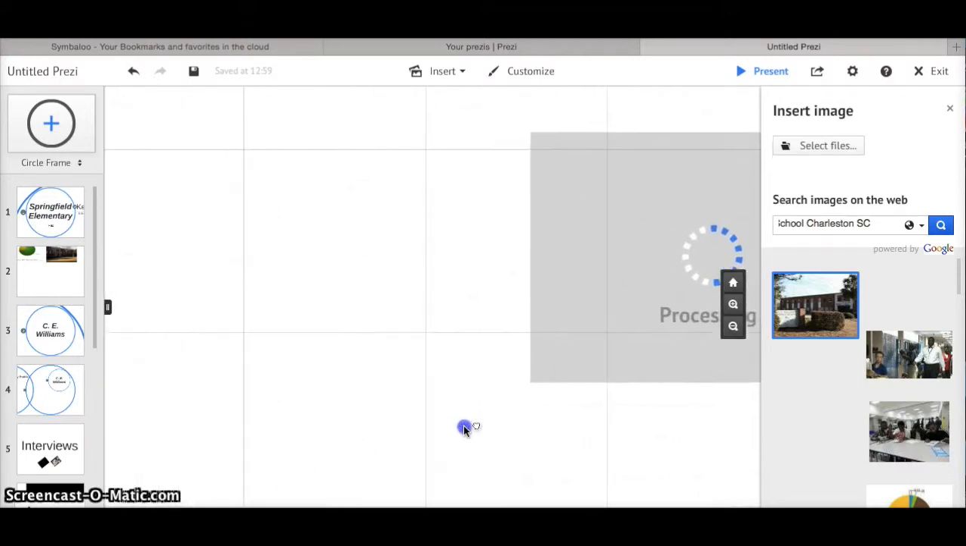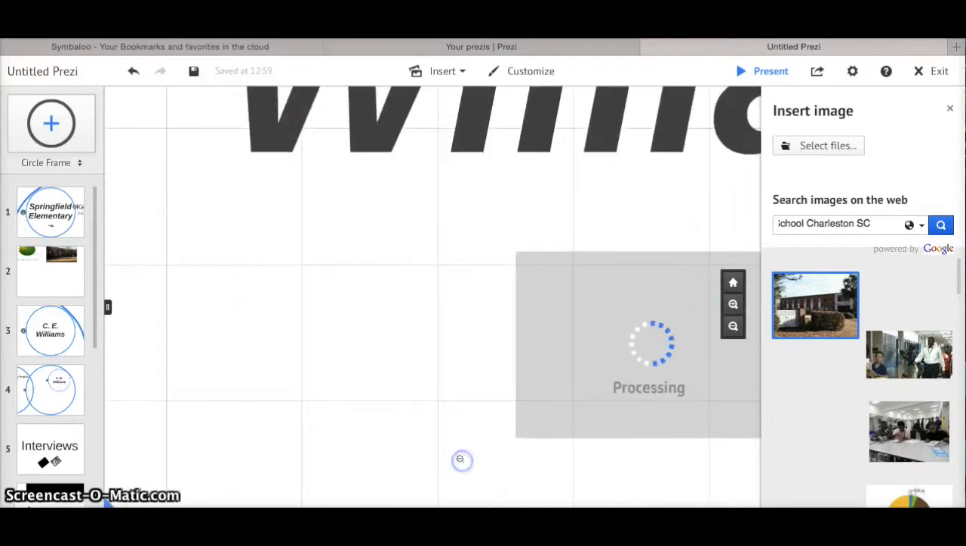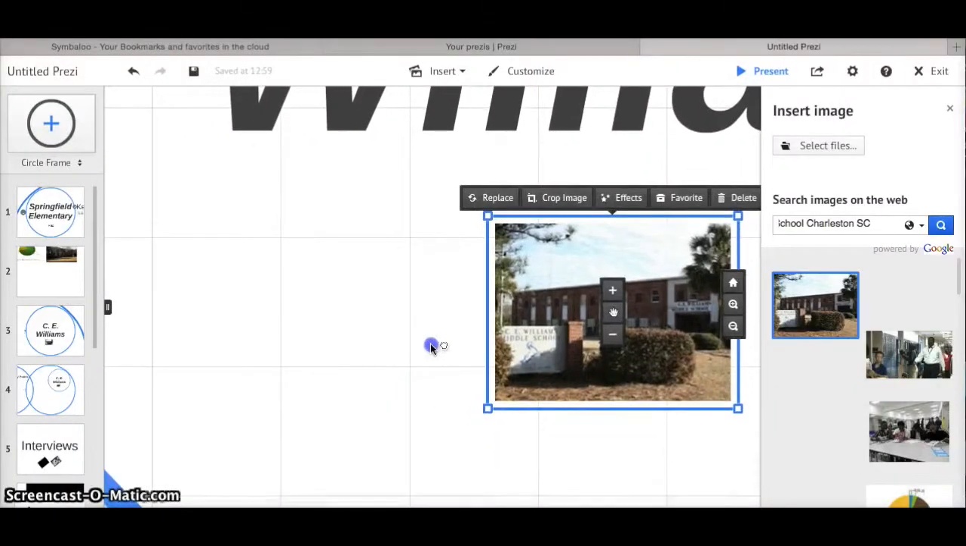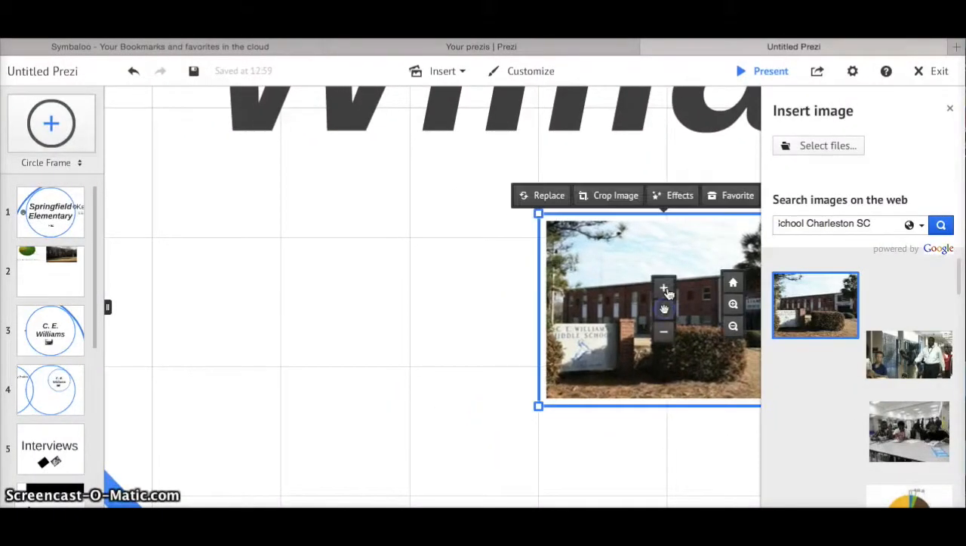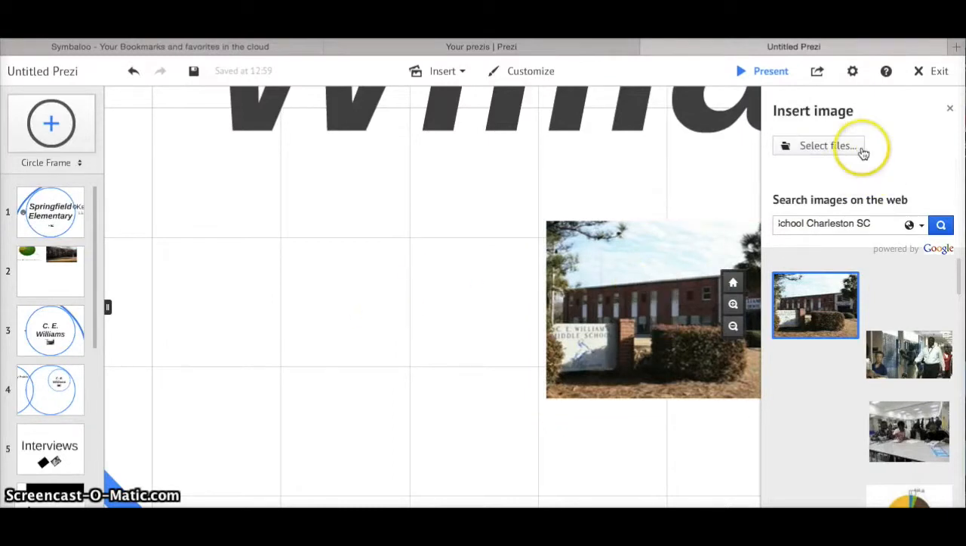So while this is processing, I'll show you how to add an image from your computer. So I'm going to come up here under Select Files. If I don't see this window, let's get out of this.